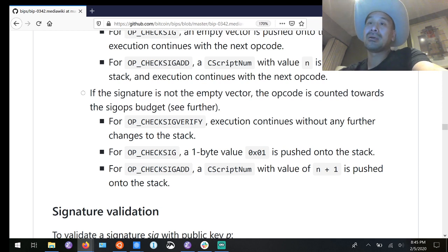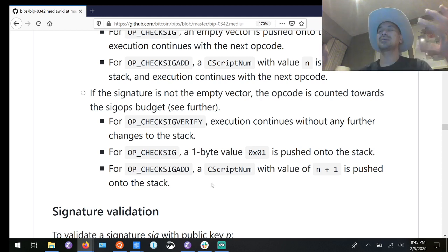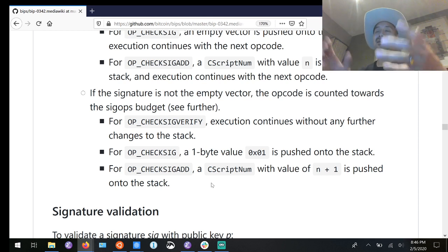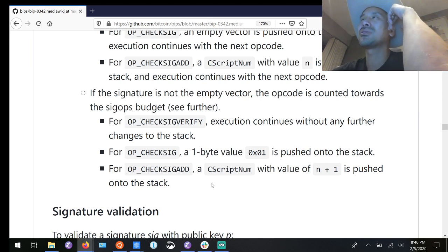So basically, the check signature is valid or not. If it's valid, then it continues. For op-check-sig, a 1 byte value 01 is pushed onto the stack, so it's true. The check signature is valid, so it puts a true on the stack. For op-check-sig add, a C script num with a value of n+1 is pushed onto the stack. So basically, after it checks these signatures, it increases the number so that we know if that one in particular was good, and that way we can count up the number of good signatures, and this incrementation is how we determine this is the replacement for op-check-multisig.